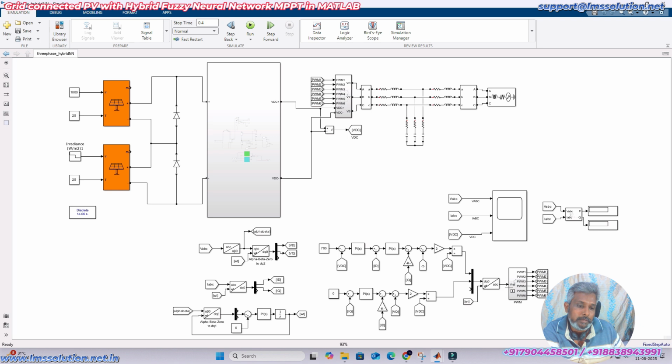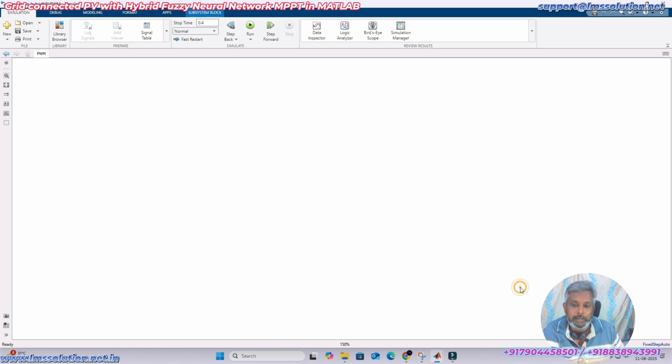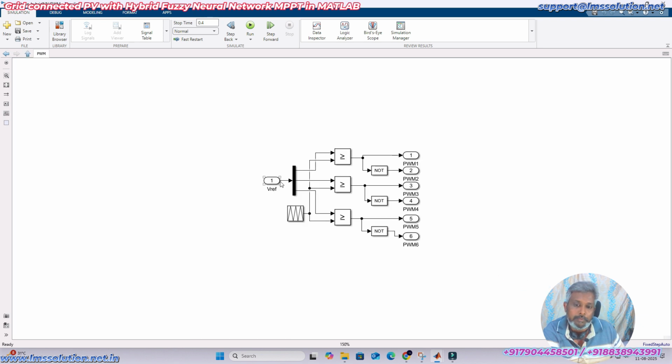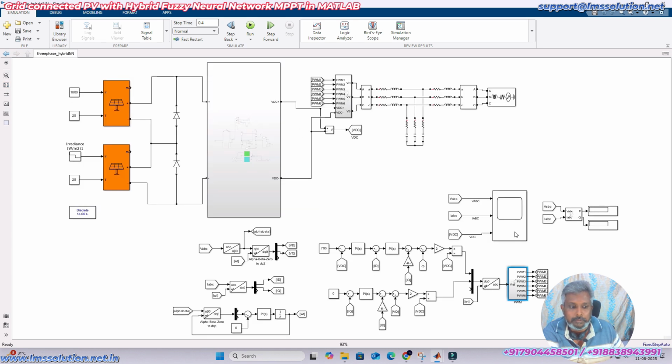After converting that control signal into ABC form, there are three signals that come from the control signal. They are going to be compared with the triangular wave. That is known as the sinusoidal PWM technique. Okay, so you just have to take the sinusoidal control signal, compare it with the triangular wave, and then we are getting the 6 pulses. These 6 pulses will be used to control the inverter.